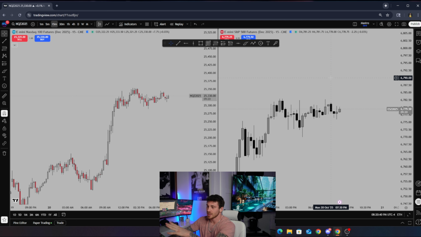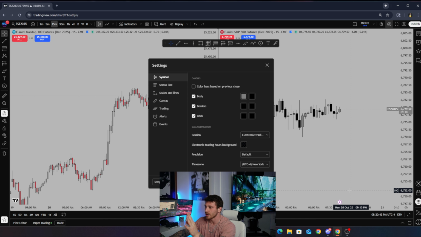For ES on the right side, you're going to right click, right? You're going to go to settings, same thing. If you want to copy this for ES, that's totally up to you. I have the body gray and black, the borders black and the wicks black. That's totally up to you guys. It's a personal preference on whatever color you guys want.